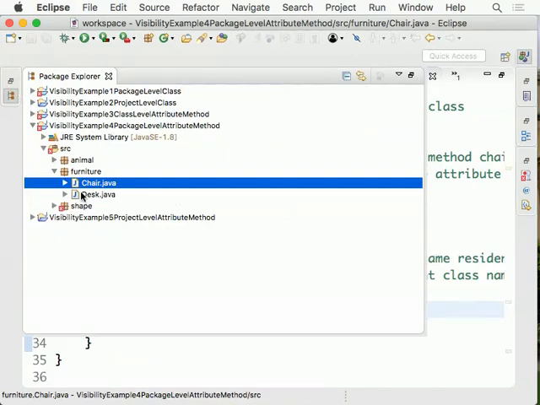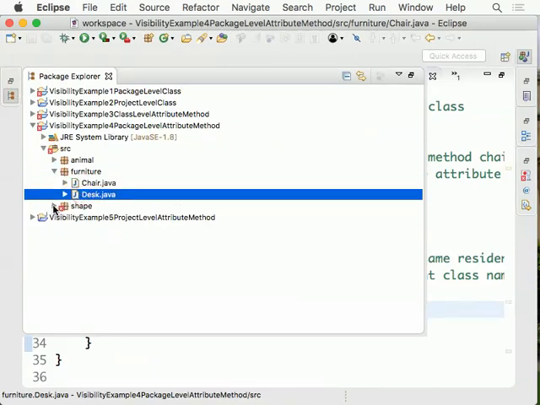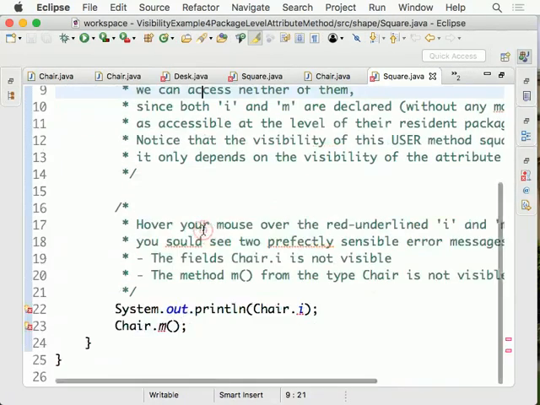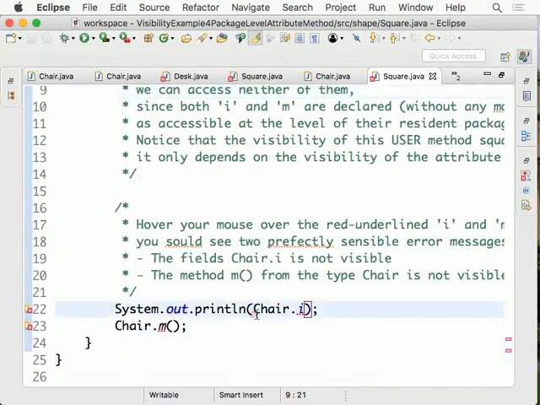Now let's say we go to the other package that is outside. If you go to square, in this case, you can see we still cannot do chair.i or chair.n, because square is outside that resident package, which is furniture. It's outside, so that's not good. How can we make this work? Public, exactly. So we can just create a version number 5 to add public in front of both the attribute and the method, and that will work.